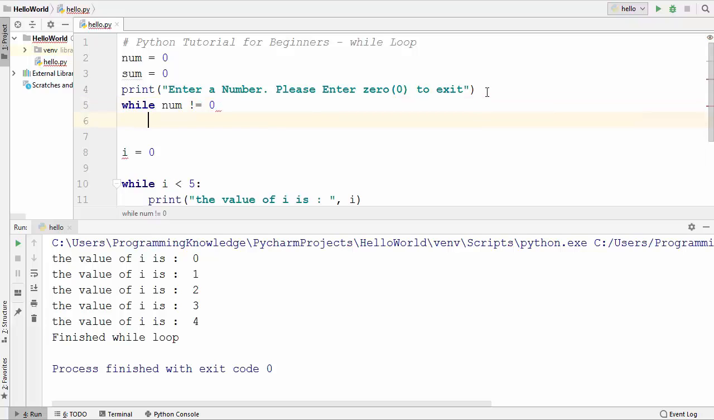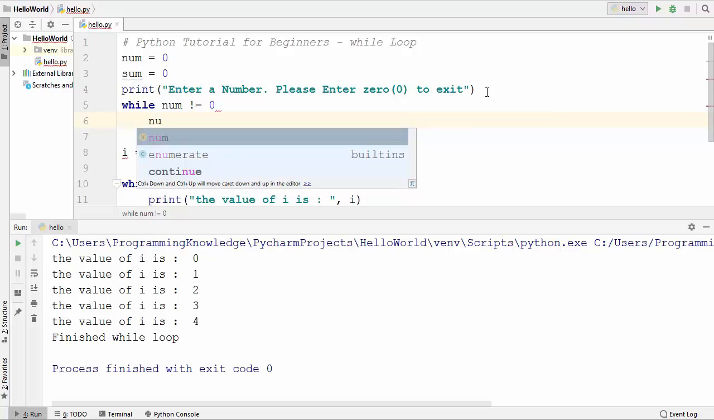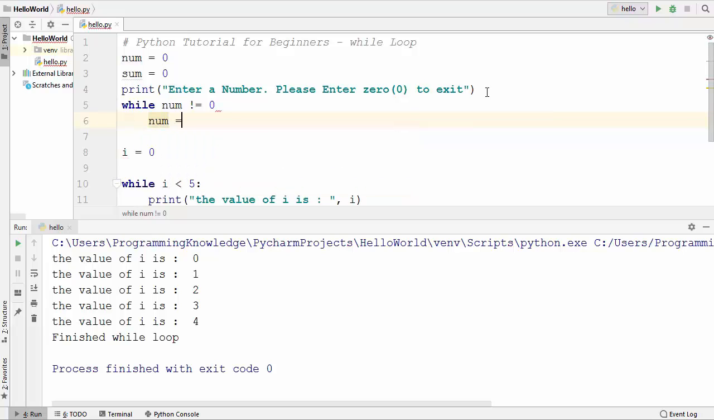And what operation do we want to perform? We want to ask the user to provide any number, and we will transfer this number into the variable num.